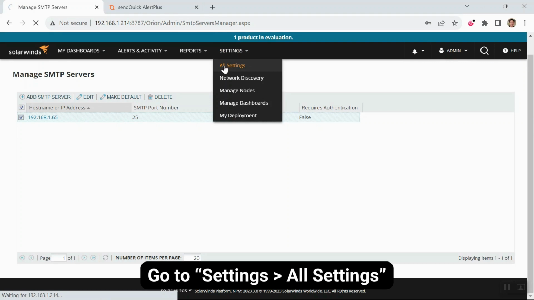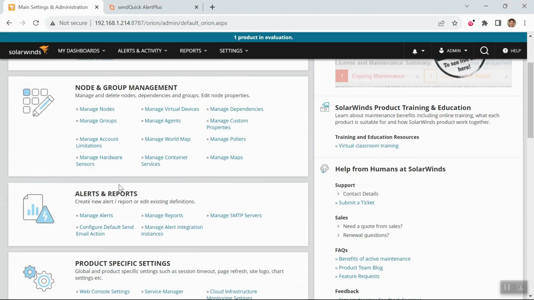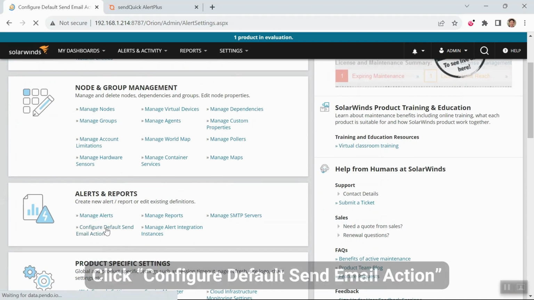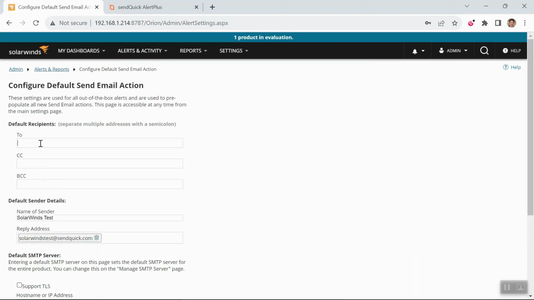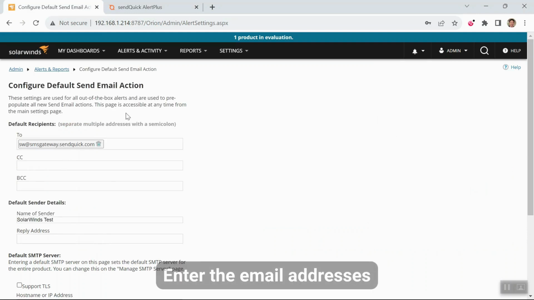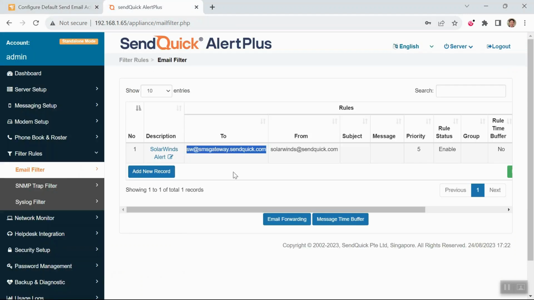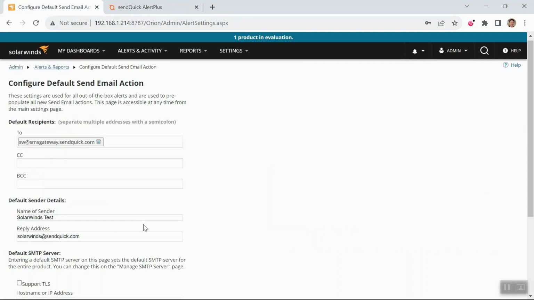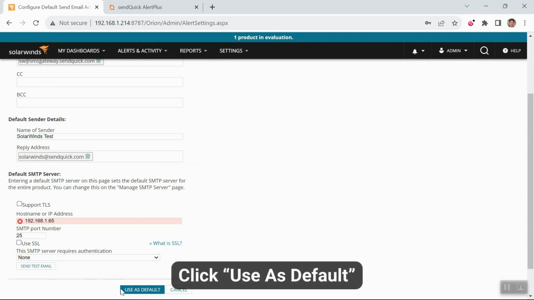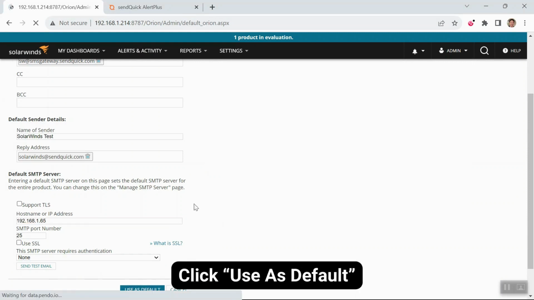Next, go to Settings and choose All Settings again. This time click on Configure Default Send Email Action. Use the same emails that we configured in the SendQuick email filter rule earlier. Enter the IP address here. Leave the SMTP port number as 25.